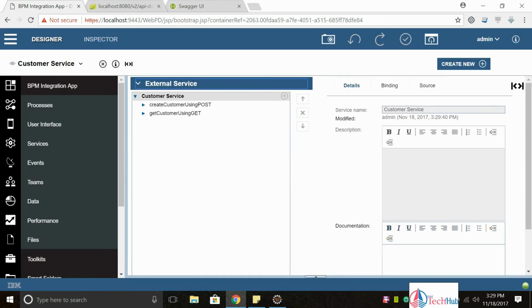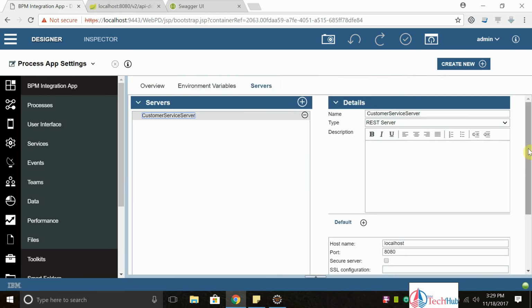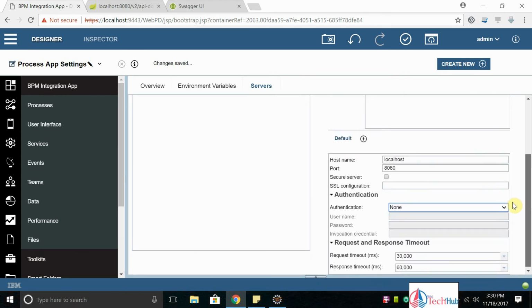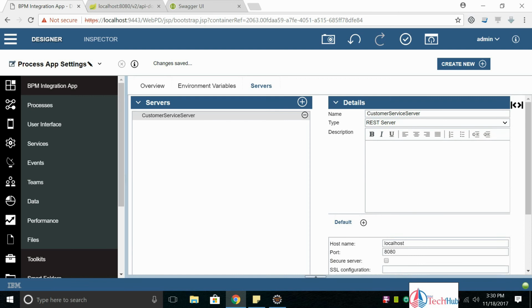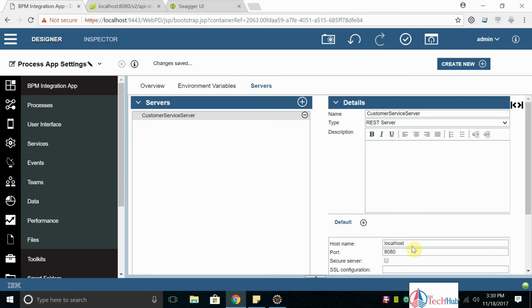So the server, see now bindings, it is server name, and you can see what is the configuration of the server. It is a local host and port number, and if you have any authentication details, all these things will be shown here. I don't have any authentication as a security in my external service that is in a Spring Boot, so nothing has been shown here and nothing required any configuration as of now.